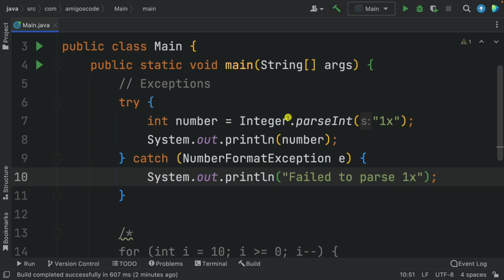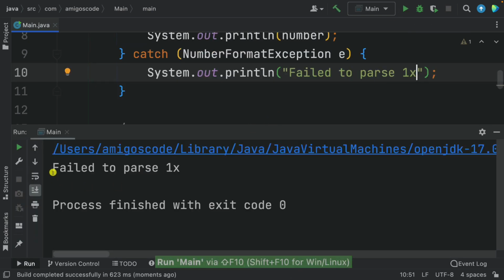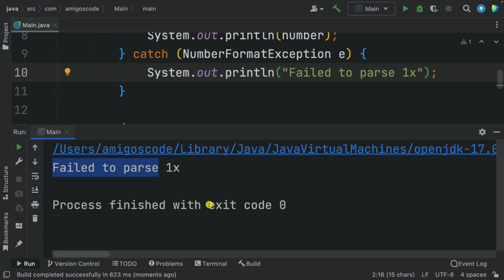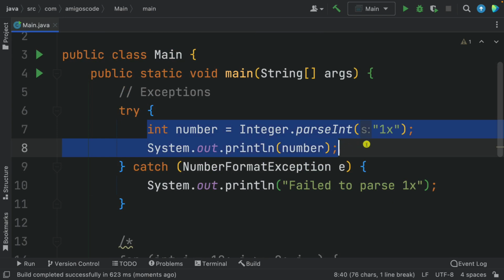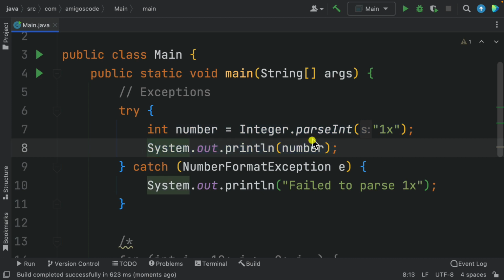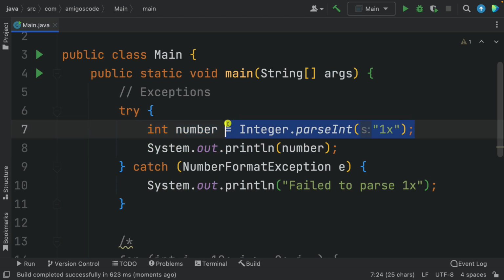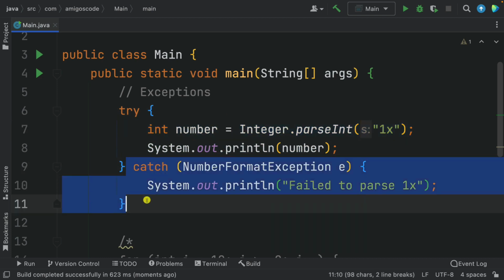Now let's try and run this and see what happens. If I run this, check this out. You can see that we no longer have the error, and instead we have "failed to parse 1x", and more importantly, have a look, exit code 0. So it means that we successfully handled this part in here. This failed, and it doesn't carry on the execution of the program. So here you see that it doesn't print number. As soon as it throws the exception, it falls under the catch block.